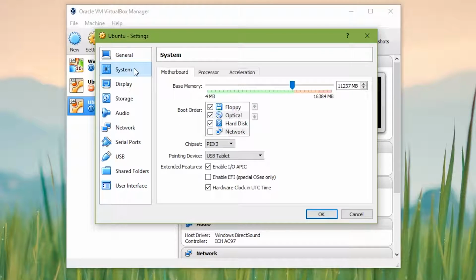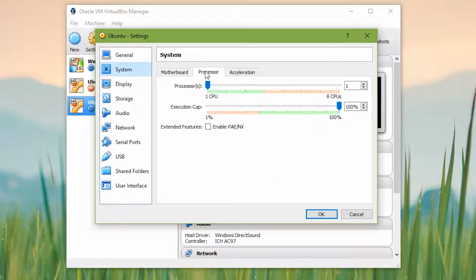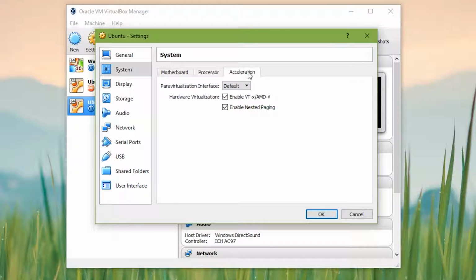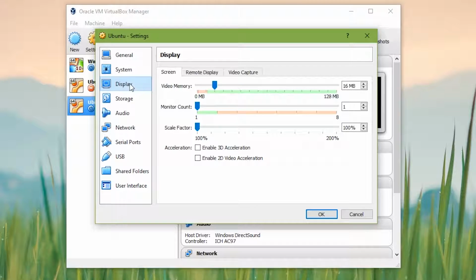Next is system, and there's really nothing that I like to change on the motherboard. However, if you go over to processor, you may want to bump your processor cores up as much as you can, and as well as the execution cap, just leave that at 100. As far as acceleration goes, you want to make sure that both of these are enabled. Next is display, and what I like to do is just jack the video memory up all the way as much as your computer will allow.